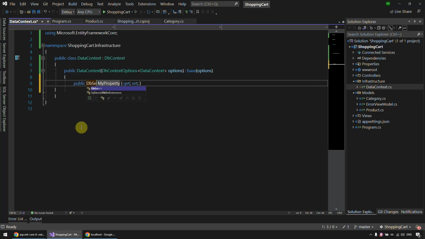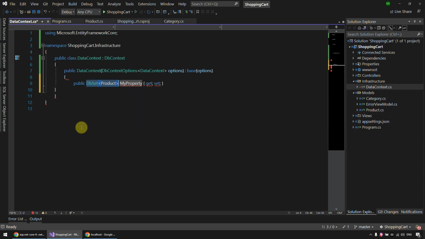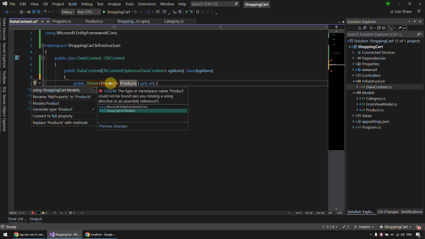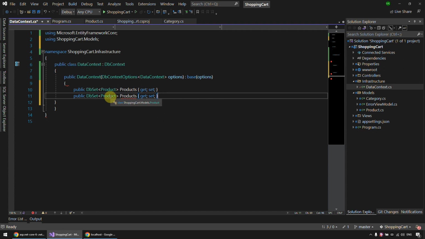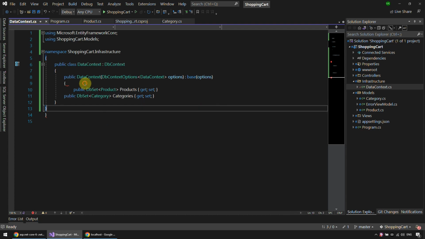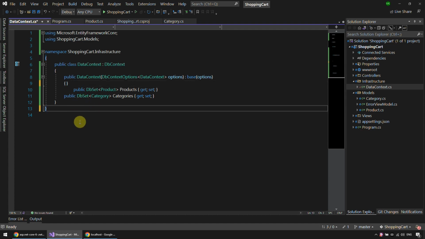So prop db set product products, and import this, and Control D to duplicate, and this is gonna be category and categories. Okay, and I'm missing a closing brace there for some reason. Have an extra one there.